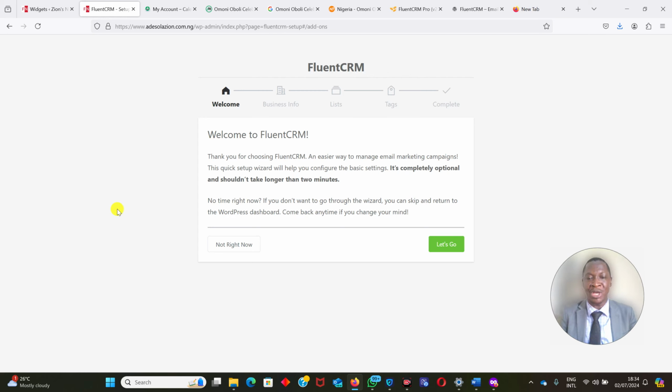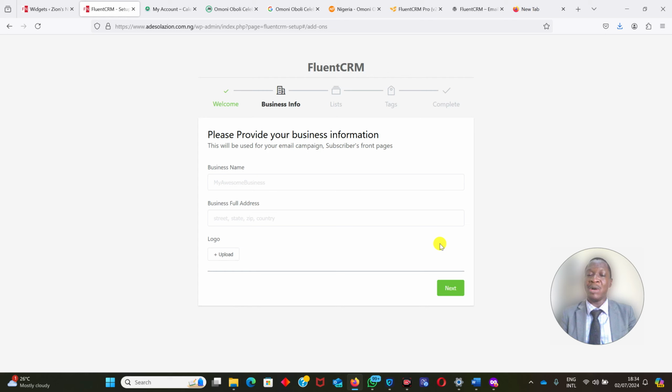Welcome to Fluent CRM. Thank you for choosing Fluent CRM, an easier way to manage email marketing campaigns. This quick setup wizard will help you configure the basic settings. Now, it's completely optional and shouldn't take longer than 2 minutes. But it's always good to do it. You can click not right now, but don't click it, please. Click let's go so that we can configure it.